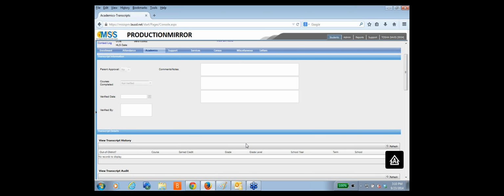You could view the student schedule here, test scores if they'd already been administered, transcripts. Those with the Office Manager user role can update the information in the transcript information section. So you could input any comments, indicate the parent approval, courses completed, and the verification date. Anything else under transcript details are limited to the principal, scheduling admin, and the counselor plus user roles. Okay. And then just like records requests, you have an option to document transcript requests.